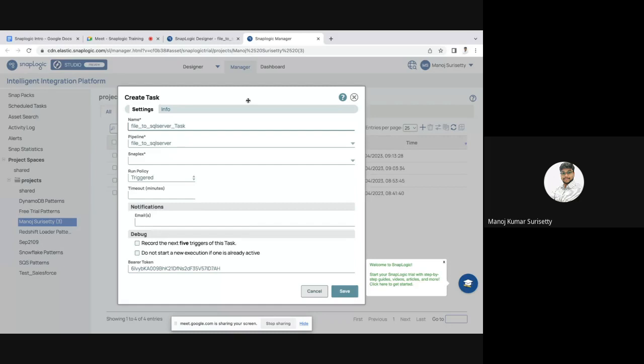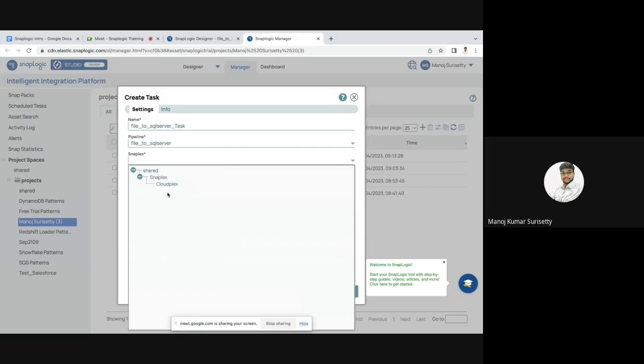To run a pipeline, as I said, we need a Snaplex, right? So we have to select which Snaplex we want to run on. As this is the trial version, we have only Cloudplex, and this is the name given by SnapLogic itself. Let's say my company name is Manoj Tech something something, the Cloudplex would have the same name as the company name. As this is the trial version, you see Cloudplex directly, but it is not standard that it should be in the same name or format. According to the customer, it could be Cloudplex or Groundplex, and the Snaplex will be available here.